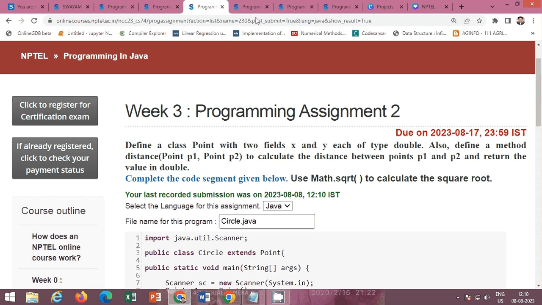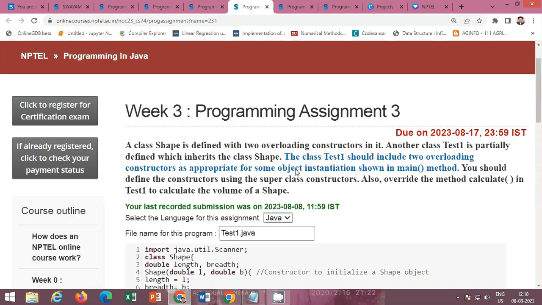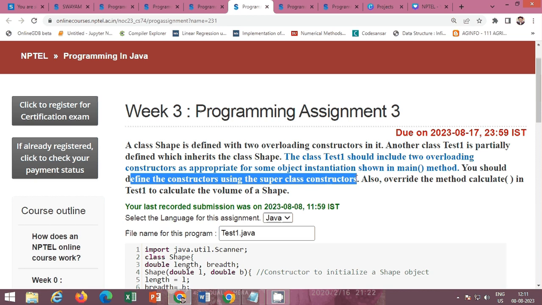Now the programming assignment 3. A class Shape is defined with two overloading constructors in it. Another class Test1 is partially defined, which inherits the class Shape. The class Test1 should include two overloading constructors as appropriate for some object instantiation shown in the main method. You should define the class constructor using the superclass constructor. Also override the method calculate in Test1 to calculate the volume of the shape.